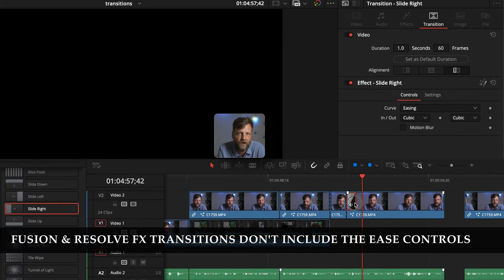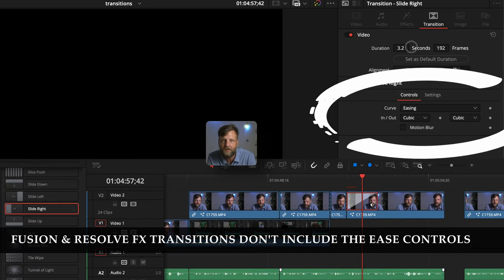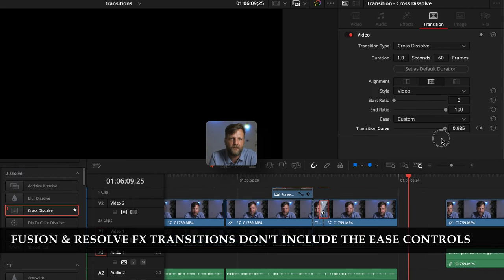Fusion transitions often have their acceleration built in, so they might not include the easing controls. You can adjust the curve under the inspector window. Experiment with the different curve options from mellow to aggressive and find what works best for your project. With these tips, you'll be able to add, customize, and perfect transitions in DaVinci Resolve, making your projects look polished and professional.